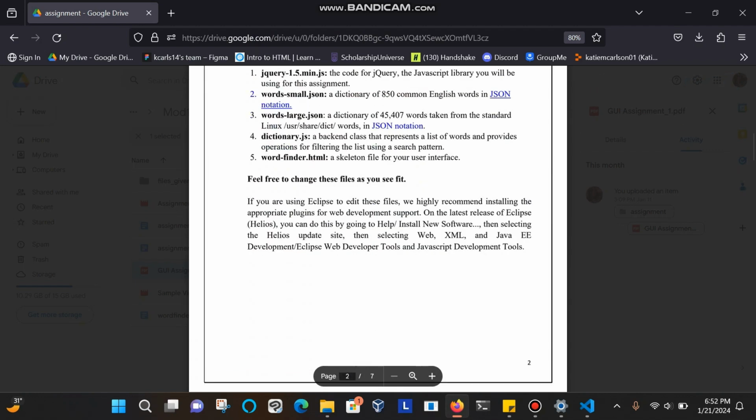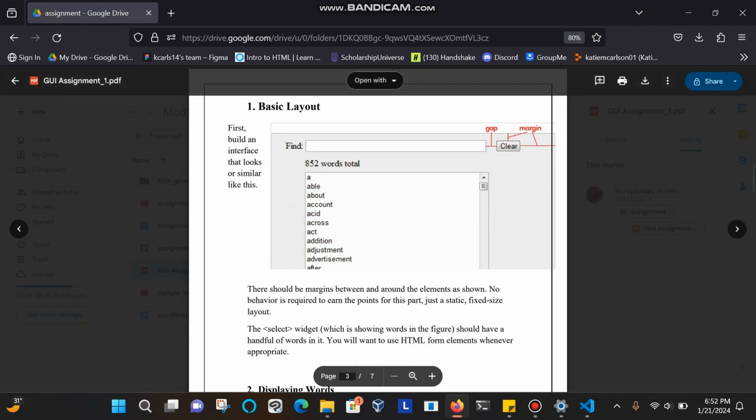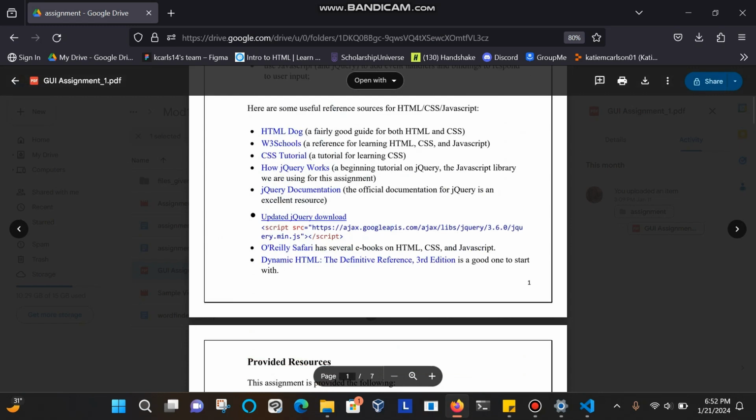We had a layout we had to follow, which included a find bar, input field to type in queries, a clear button, and a resizable scroll box with the list of words. We were told to use HTML, JavaScript, and jQuery for this project.